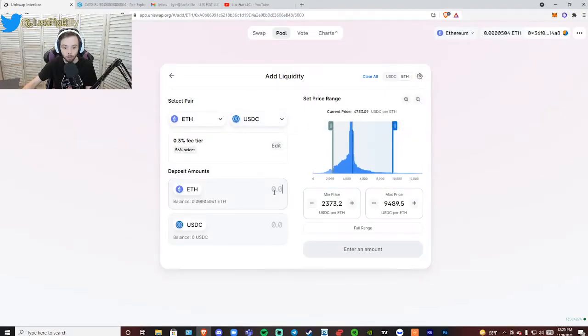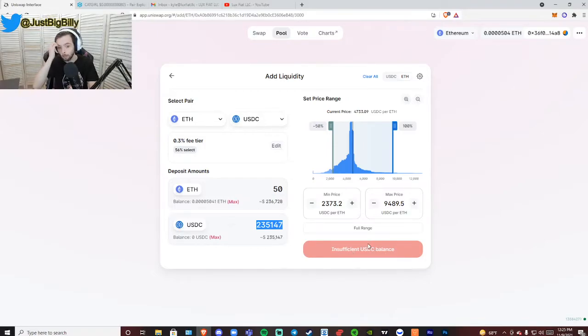It would calculate it all. Let's say I had enough for this pool for each token. Let's say I put 50 Ethereum in. It would calculate, okay, you need 23,000 USDC to provide liquidity. Okay, cool. Instead of insufficient USDC balance, it would probably say swap or add liquidity, and you would go ahead and hit that and follow through with your wallet.